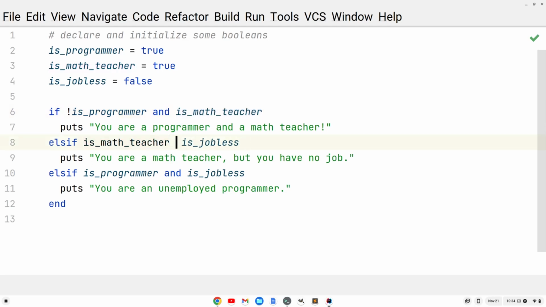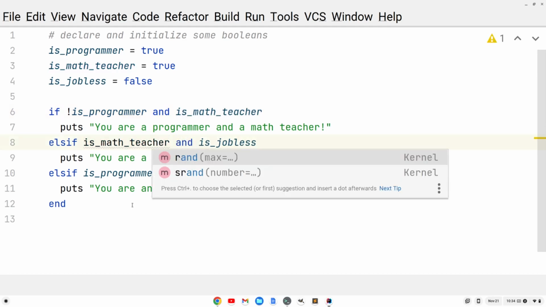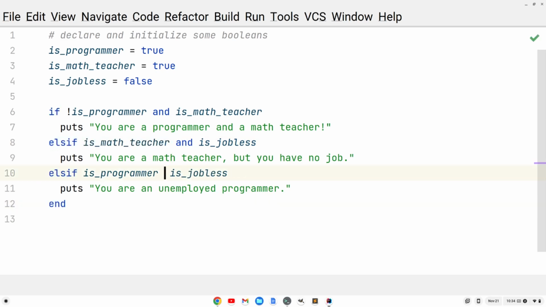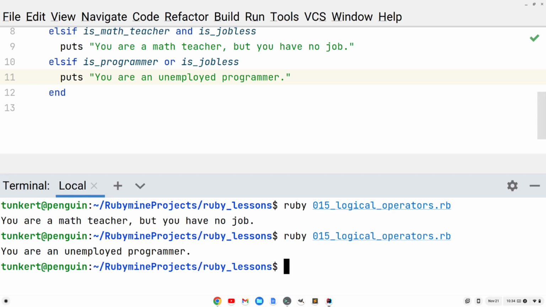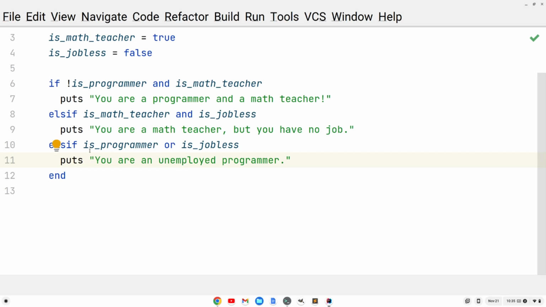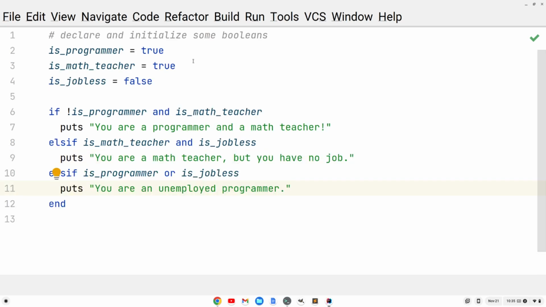Now, if I combine this to and, this down here to or, let's see if you can figure out what will run, okay? So we're going to do Control-T and then do the up arrow. And we see you are an unemployed programmer, okay? So the last bit of code ran because is programmer is true, right up here. Is jobless is false, but since is programmer is true and we have this or statement, this runs, okay?